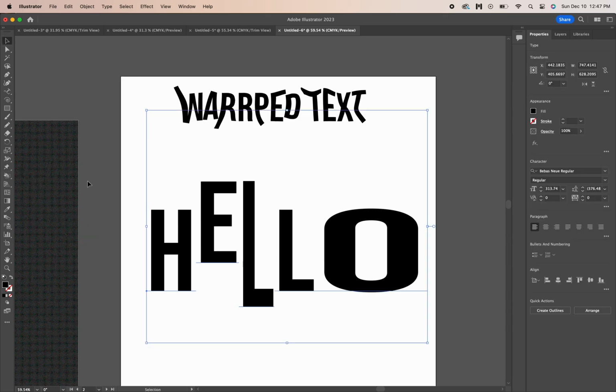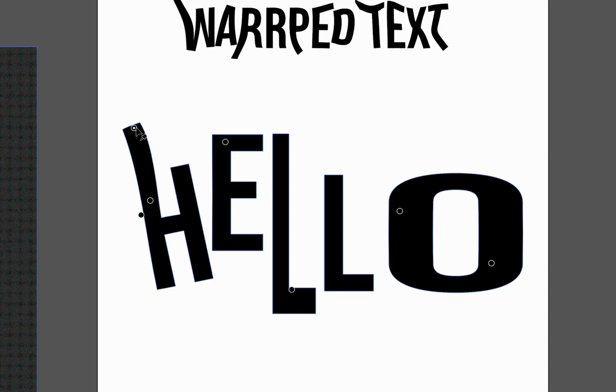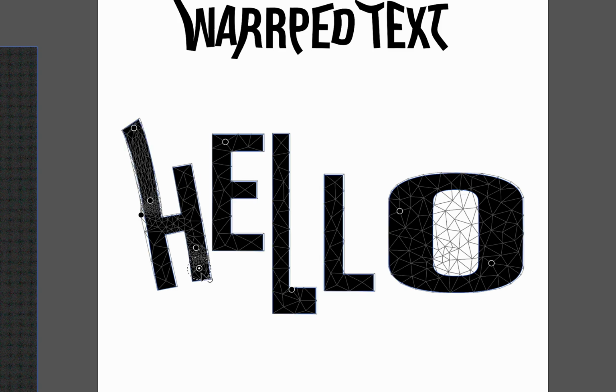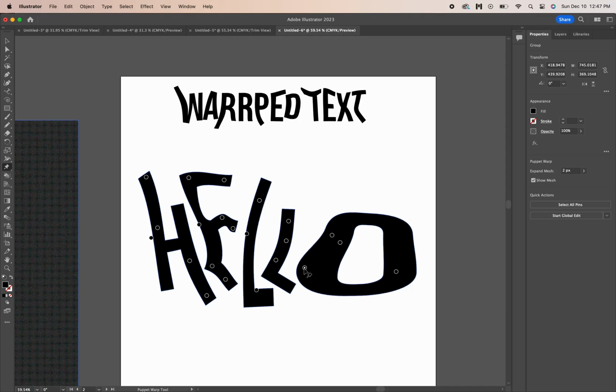I'll show you how. Make sure your text is selected and then make some anchor points with the Puppet Warp tool. Drag it however you want. I think this is one of the coolest effects we have here in Illustrator. And you can do as little or as much as you want with it. Also, a big fat letter O has to be my favorite piece of typography to do with this.